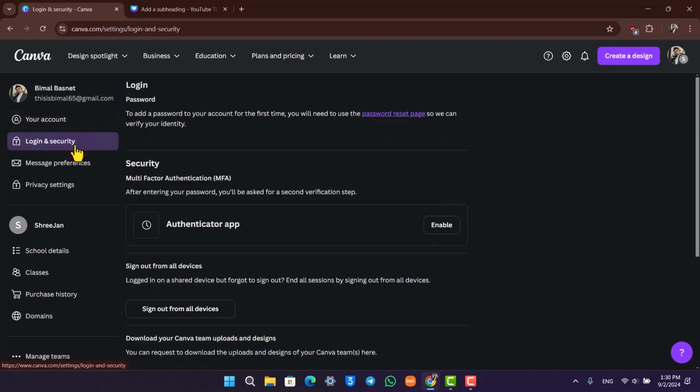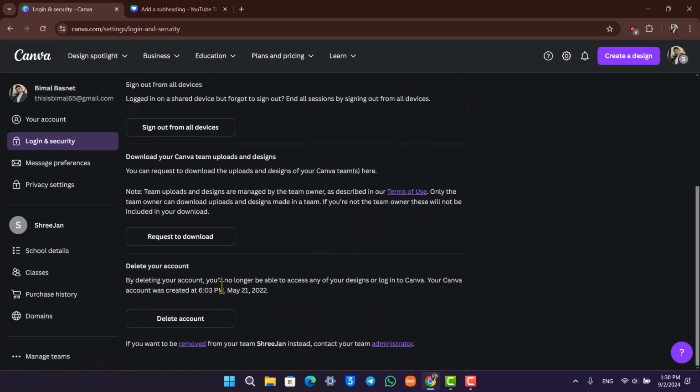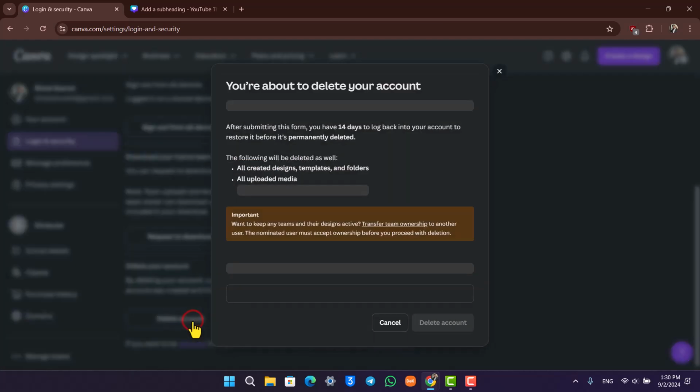security. And once you go to the security option, right over here, you can see this. You can simply scroll down and here you can see the delete your account button. So all you have to do is just click on delete account.